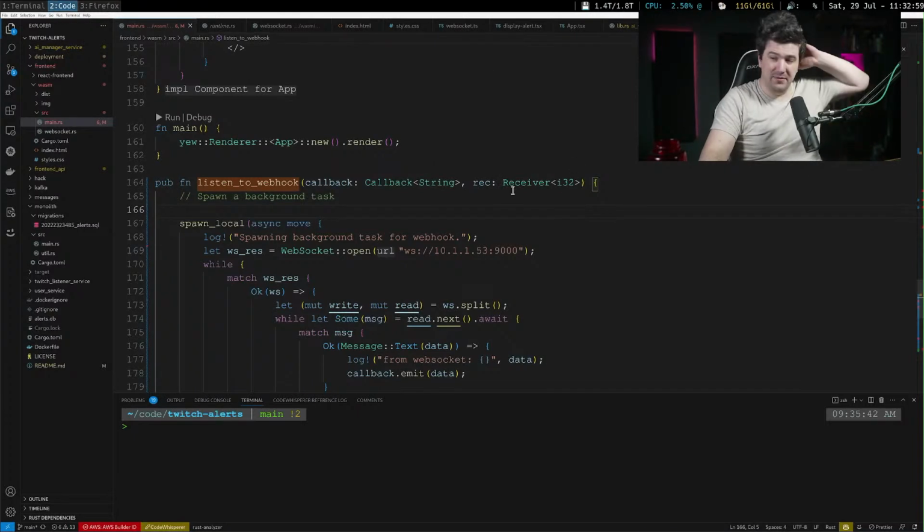All right, we have our receiver, so we can just do a... Now, we can't do a while let on the receiver, because basically we're just checking the receiver to see if we need to cancel.